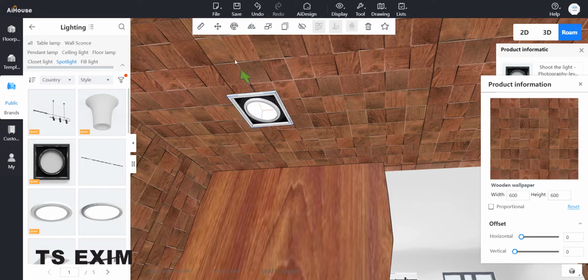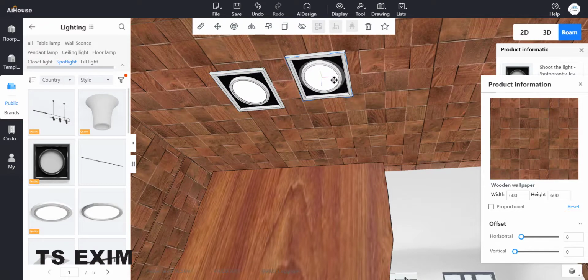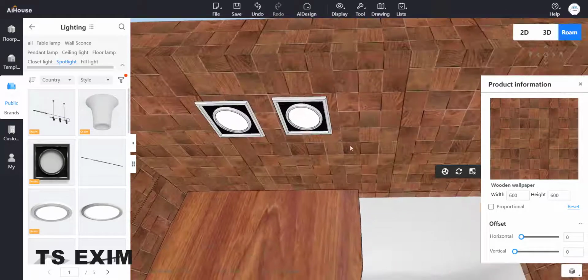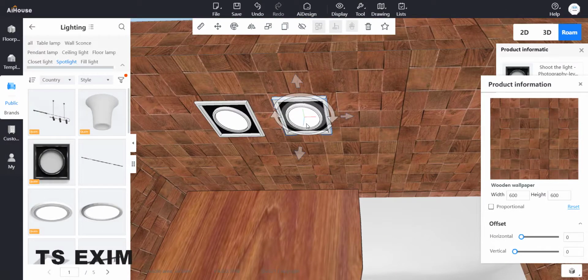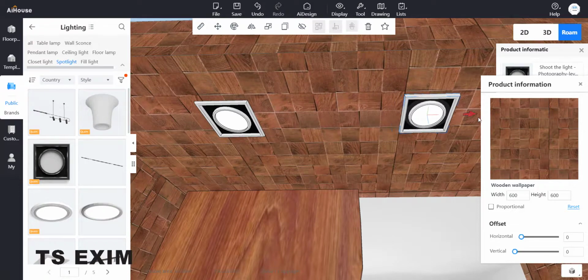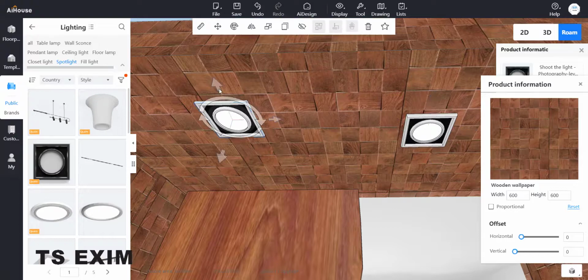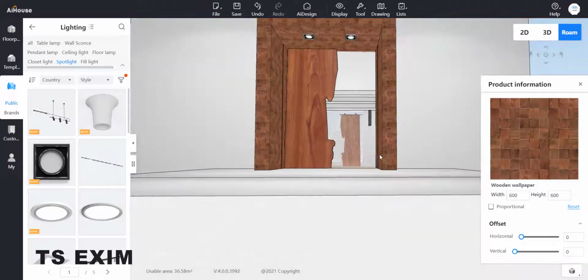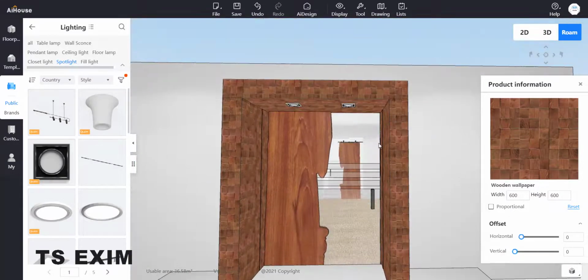Okay, click shift and move. It will automatically copy the item. Okay, and then you move it to the side. Okay. Now you've put your spotlight and your door is done.